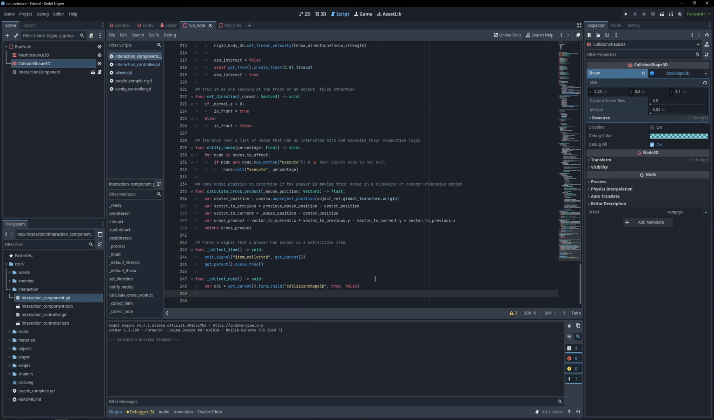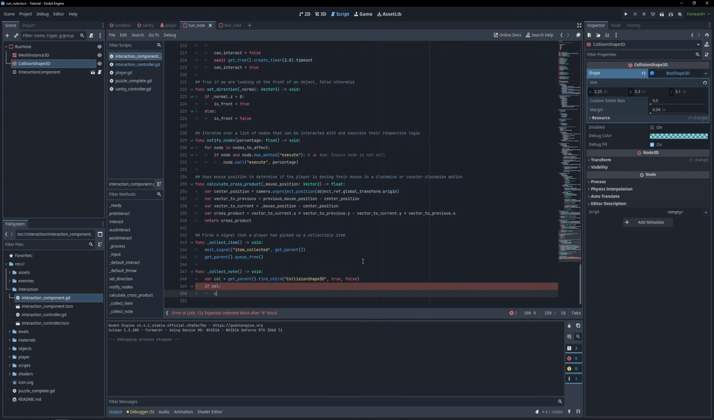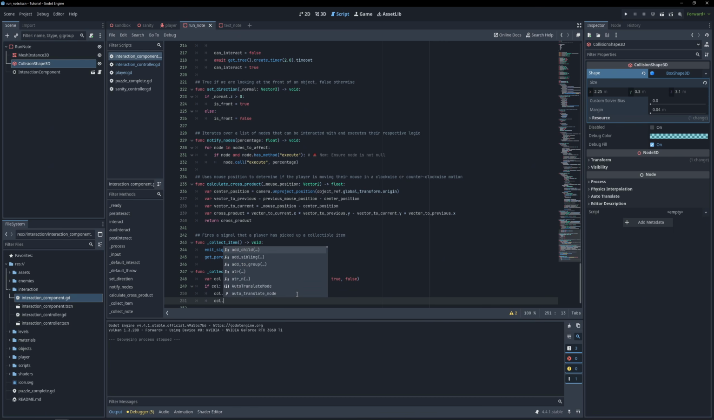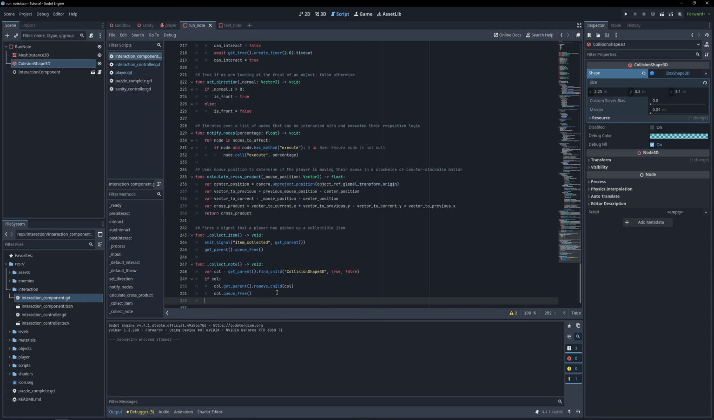So once we have our collision, we need to make sure that it's not null. So check that. What we need to do is we, once again, need to get its parent. We need to remove its child collider. So we don't want to call queue free on this right away because that's going to cause us some bugs. We need to remove it from being a child of run note and have it just exist in the game. Then we can call queue free. And that just makes sure that it doesn't mess up anything with the static body.